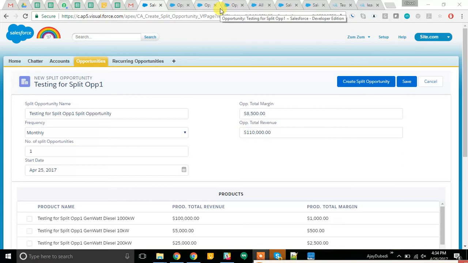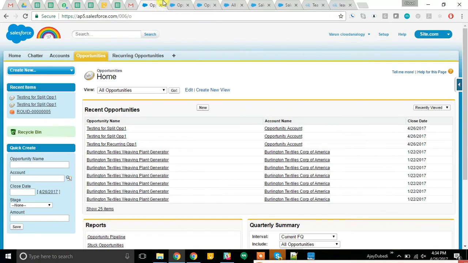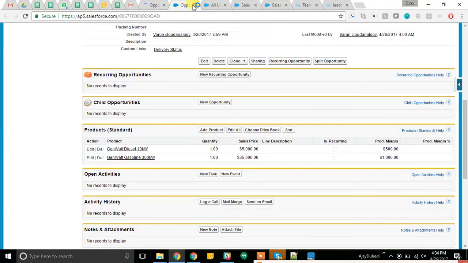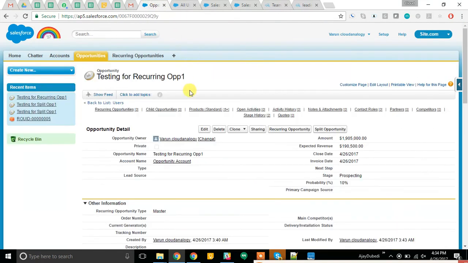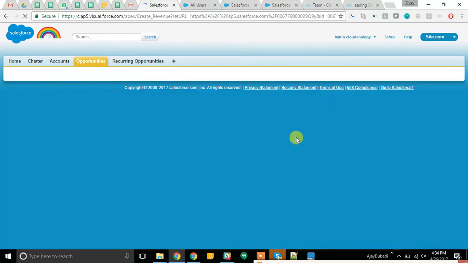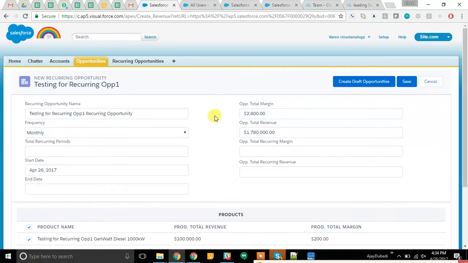Okay, let us then move on to the next one. The recurring scenario. Yeah. Okay, from here when we click on the recurring opportunity button, it'll load the same page with some added fields which were asked for by the client.